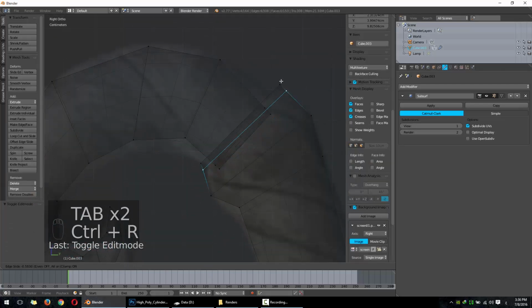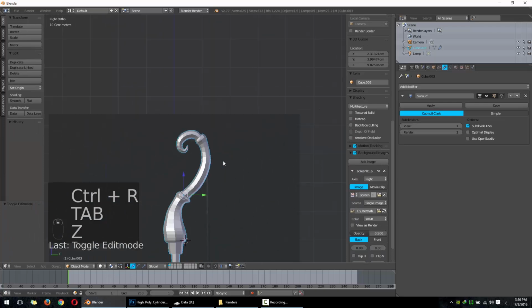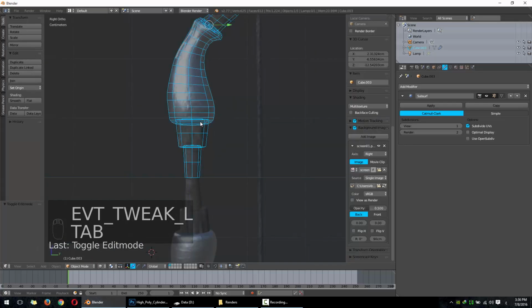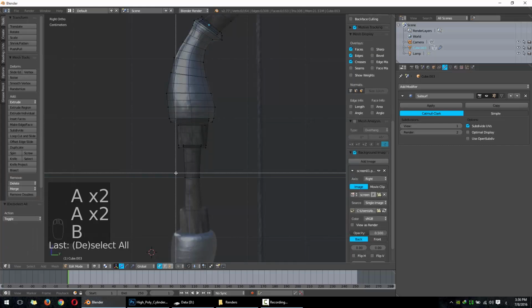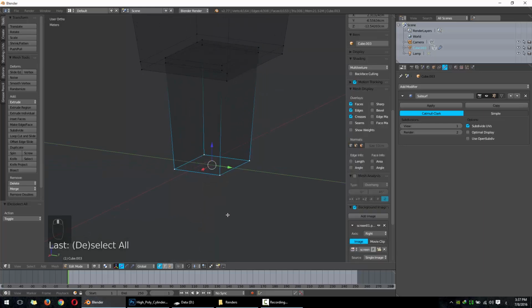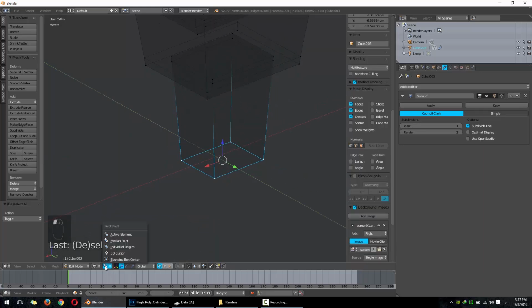Maybe another cut. The next thing we need to do is to fix the pivot point of this object. There is also an easy fix for that. Just make sure that nothing is selected. Hold the B, make a box selection. Everything is selected.